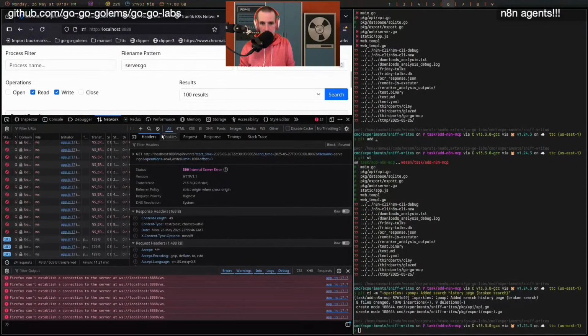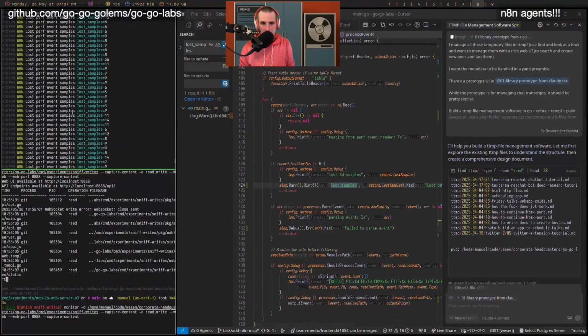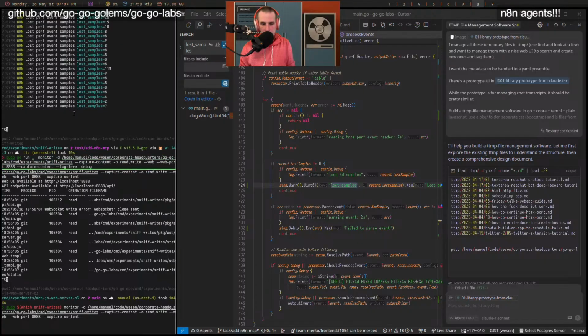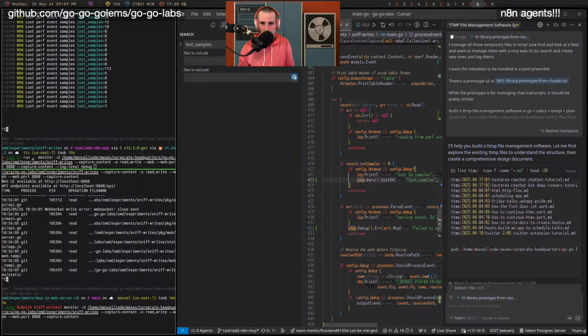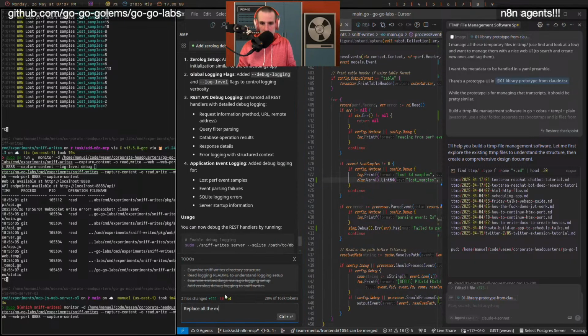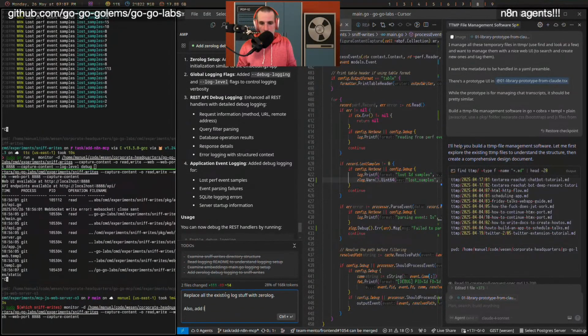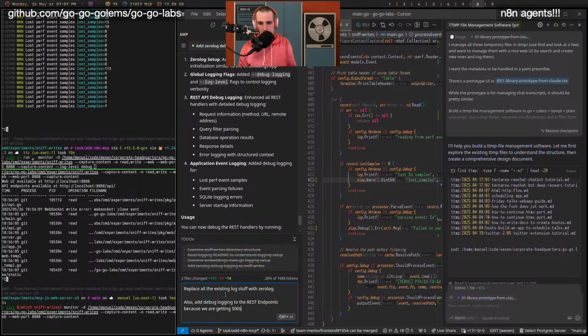And then if I go to the web API and I click search, what happens? Man, I'd still get this because I have verbose on. Oh, okay. I'm just going to move it here. And I can see it mixing two log libraries. I don't want that. Replace all the existing log stuff with 0log. Also add debug logging to the REST endpoints because we are getting 500s.